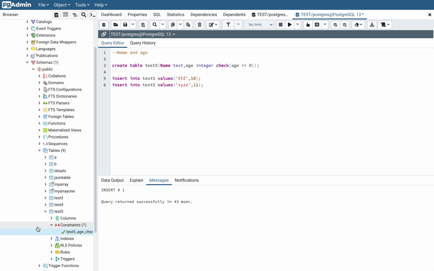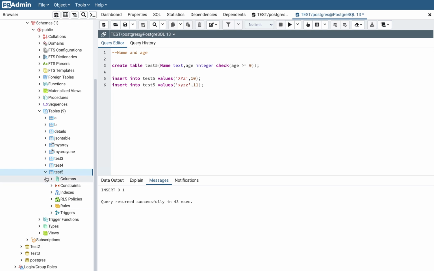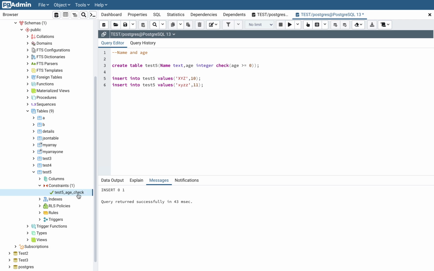first we need to check if the constraint has been created. So let's see. We created a test5 table and created a constraint under this. We'll expand the test5 table and expand the constraint, and we can see the test5 age constraint has been created. If you don't provide any name, it will take a default name.